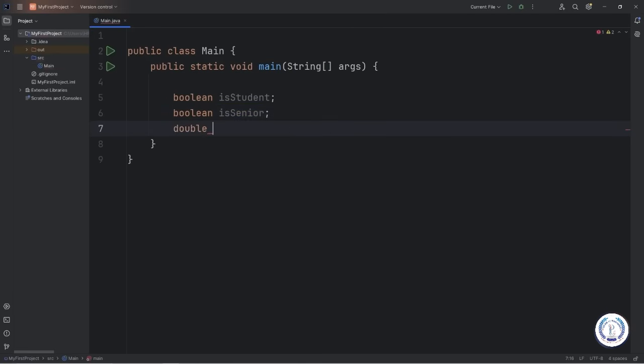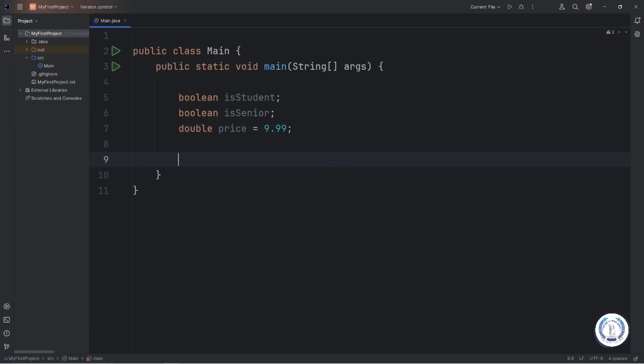Let's say we have a double of price. The price of a movie ticket will be $9.99, let's say. That's actually kind of cheap nowadays. We'll write an if statement to check to see if somebody is a student. If isStudent is equal to true, but since this is a Boolean variable, we don't need the equals true portion. We can just say if isStudent. I will go ahead and set this to be true right away. So if somebody is a student, they get a student discount. Else, they won't.